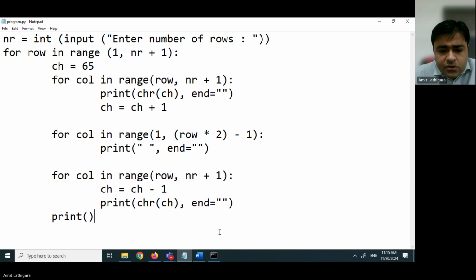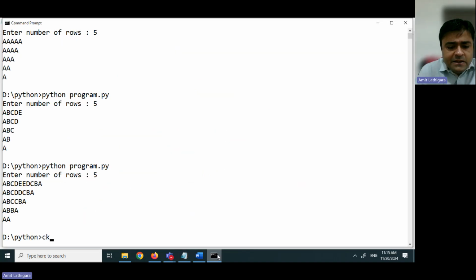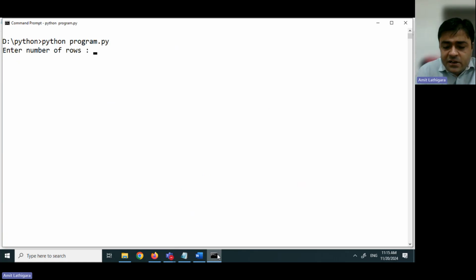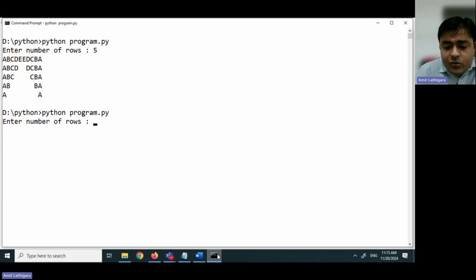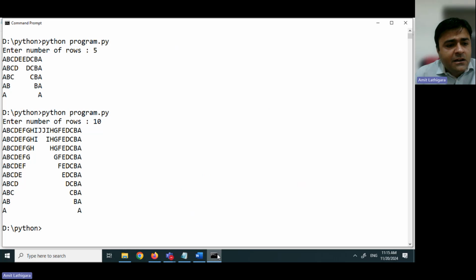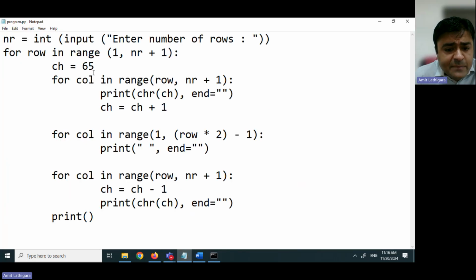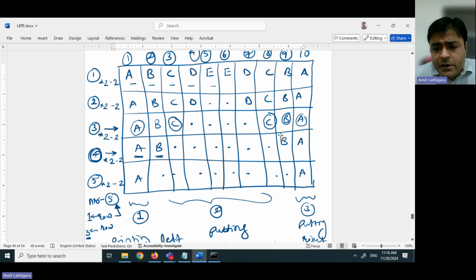Let's check the output now. Let's clear the screen. Let's execute it again. Number of rows 5, and this is our output, same as our expectation. If you are considering the number of rows, say 10, then this is the pattern. Left side, then blank spaces, and then right side. And this is its Python program. This is its logic, what I explained.